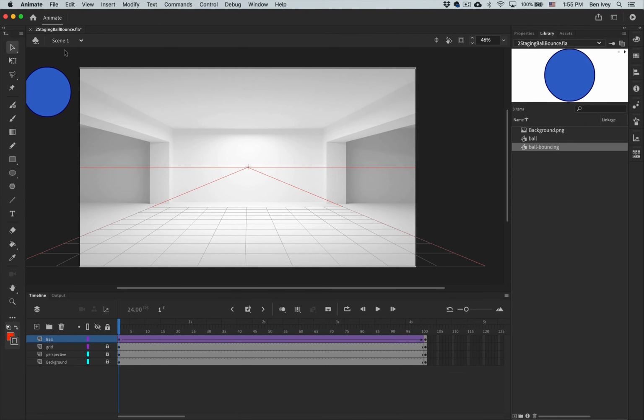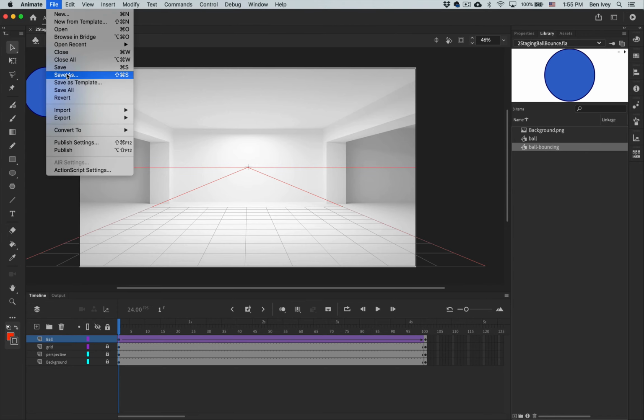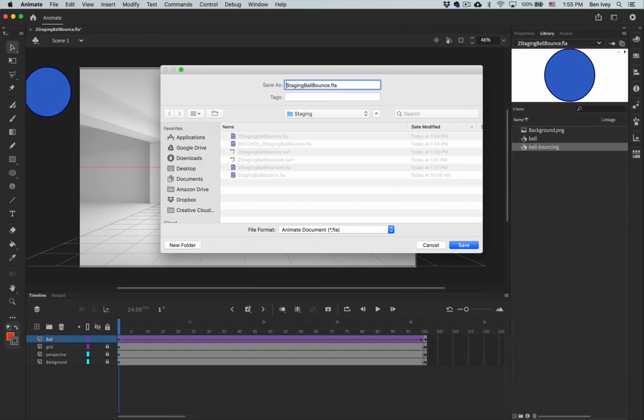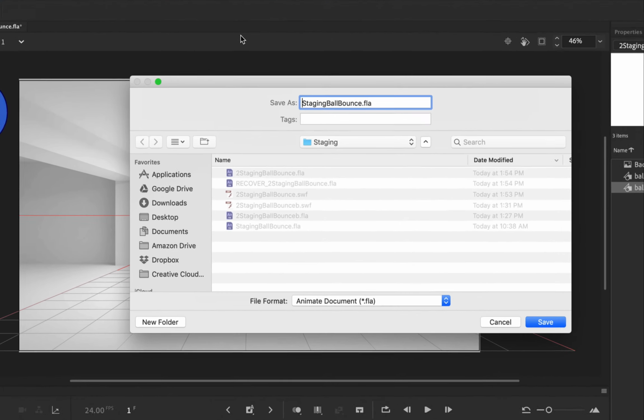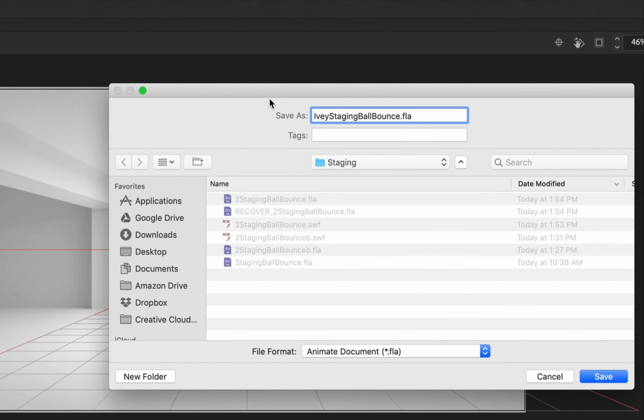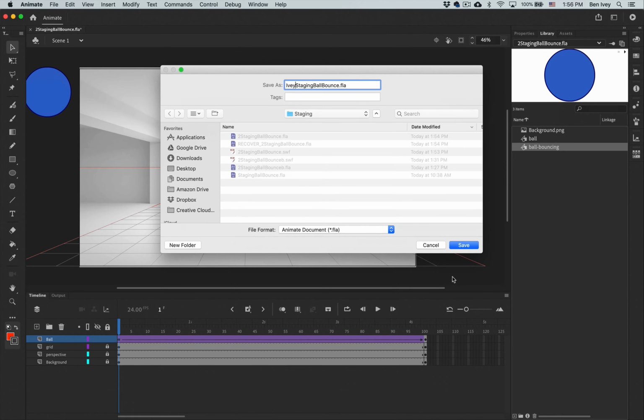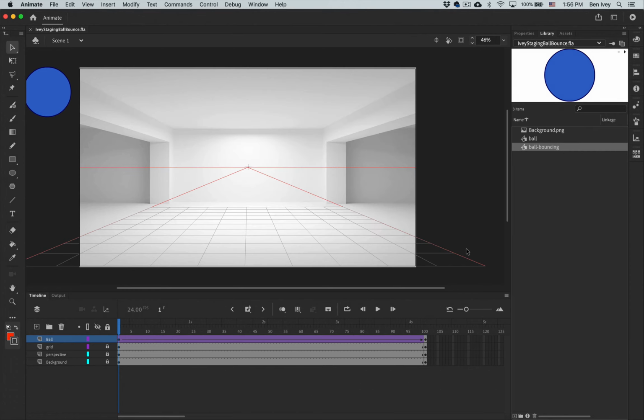With this done, let's save up our Animate document. Go to File and Save As. Make sure to add your name to the end of this document. Save it as an Adobe Animate document and upload that to Moodle for your exercise grade.